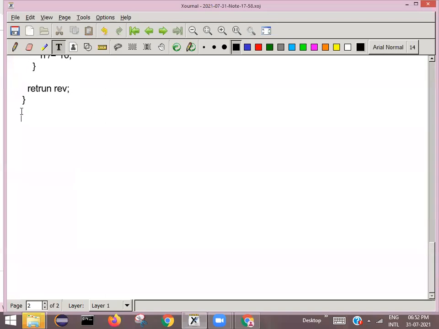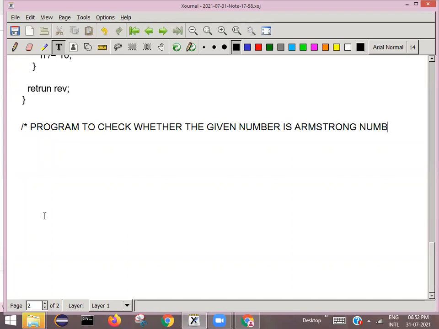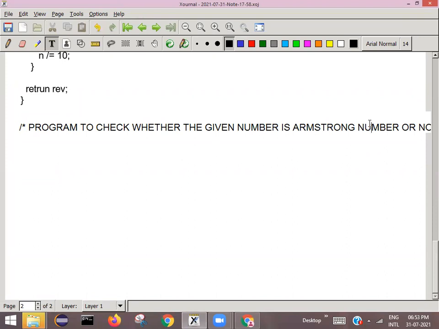So related to this, there is one more program, that is a program to check whether the given number is an Armstrong number or not. So what is an Armstrong number?